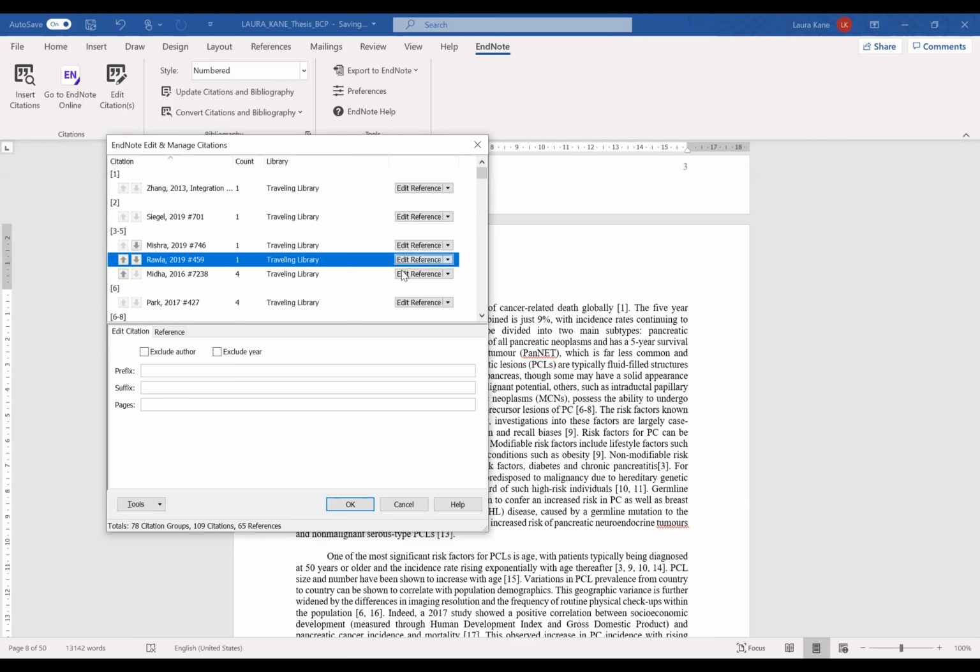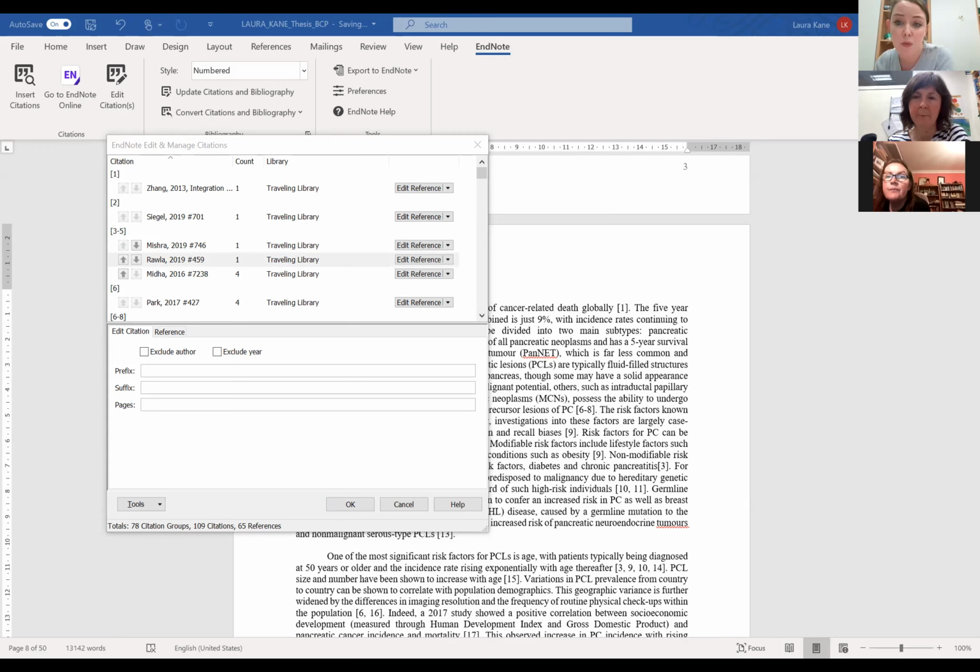You can edit the reference. So say for instance, if there's an issue with your reference, like the year isn't correct, you can go in and edit it and then save it, and it'll update in your Word document as well.